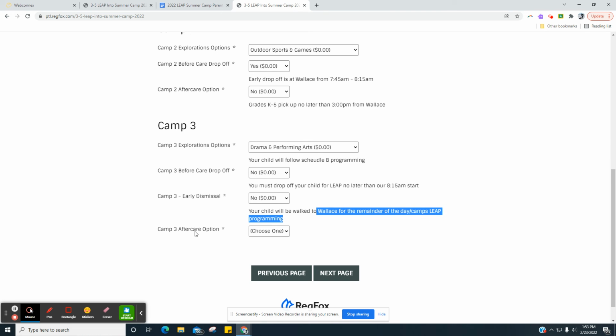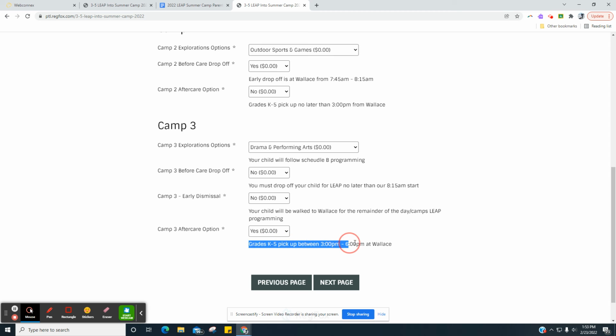You'll also be given the option for aftercare. Yes, I'd like my child to be in the aftercare program, which means that you'd have to pick up your child anytime between 3 p.m. to 6 p.m. from Wallace School. This is a rolling pickup.